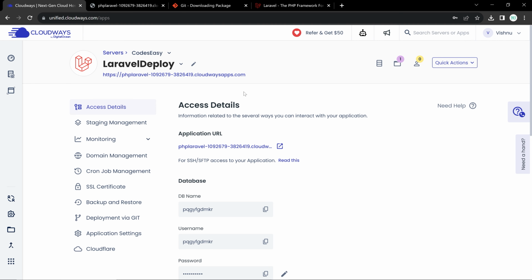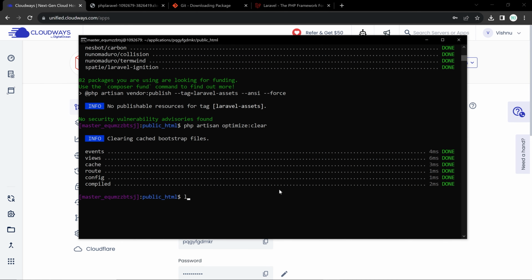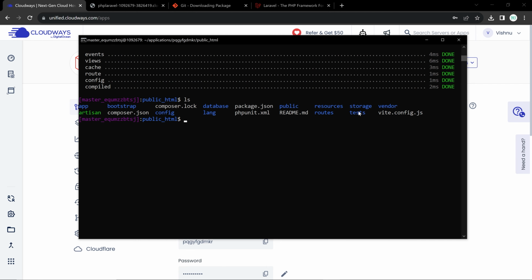So let's go back to the terminal and let's list it once more, and we can remove the vendor folder. So rm -r and give the folder name vendor and hit enter. So now we have removed the vendor folder, and we have to install it once more. So use the command composer install followed by --no-dev.